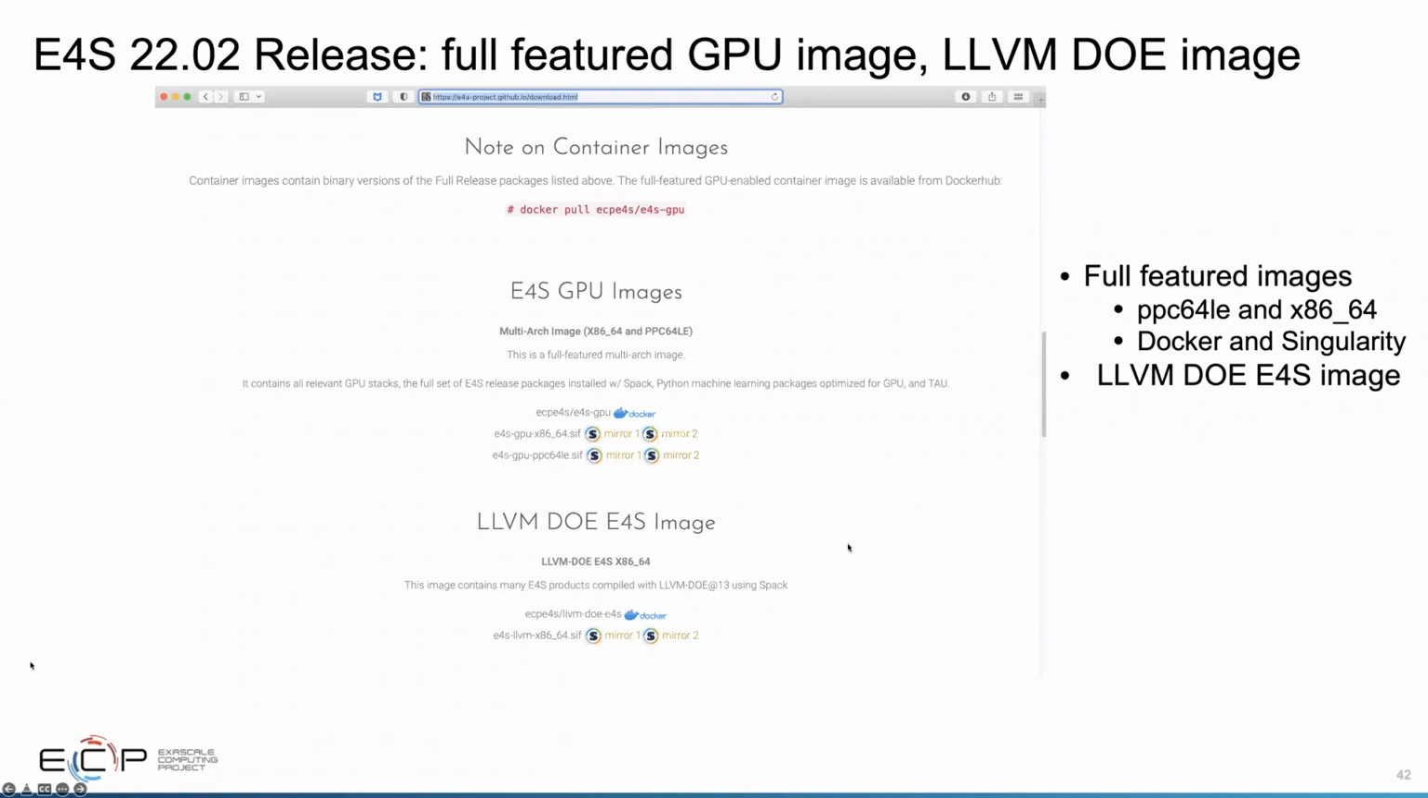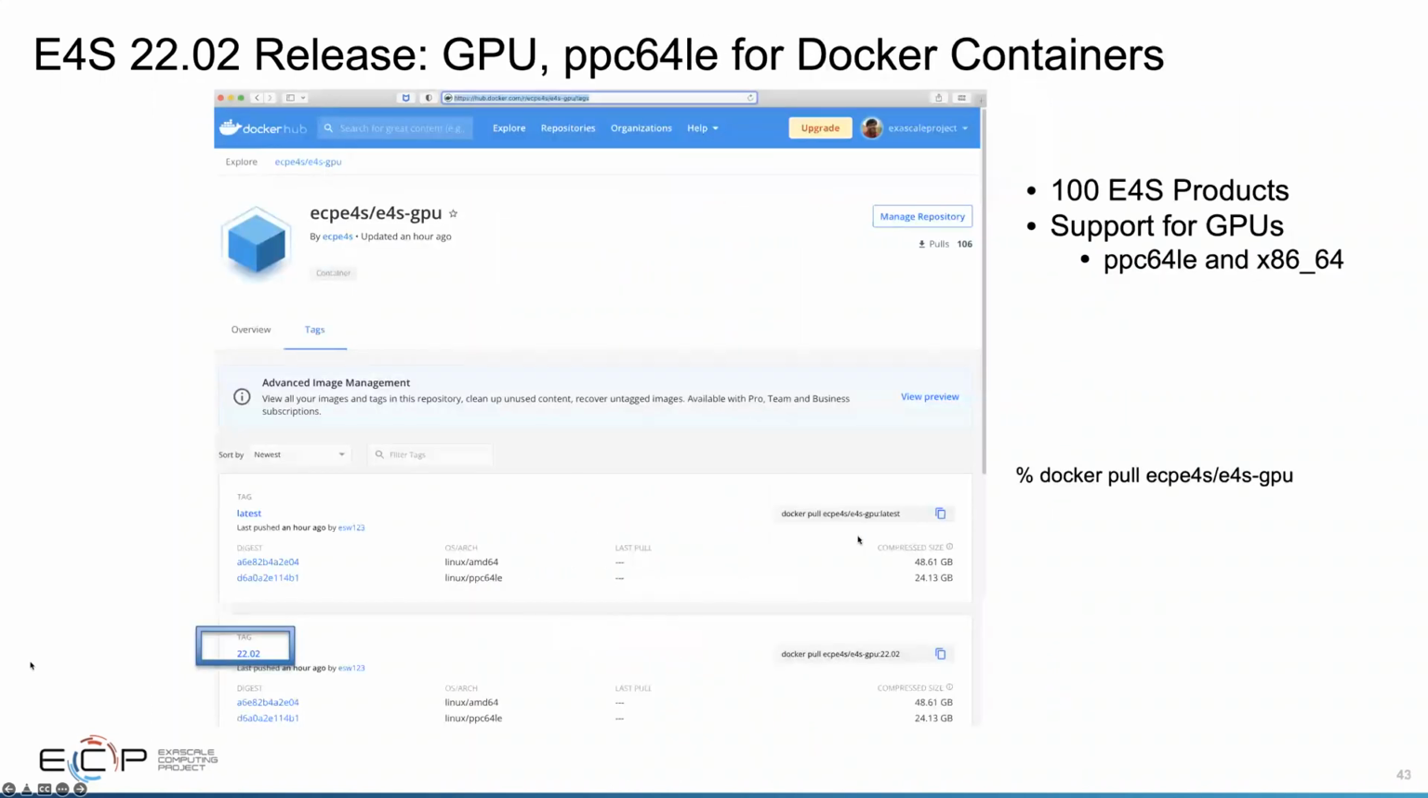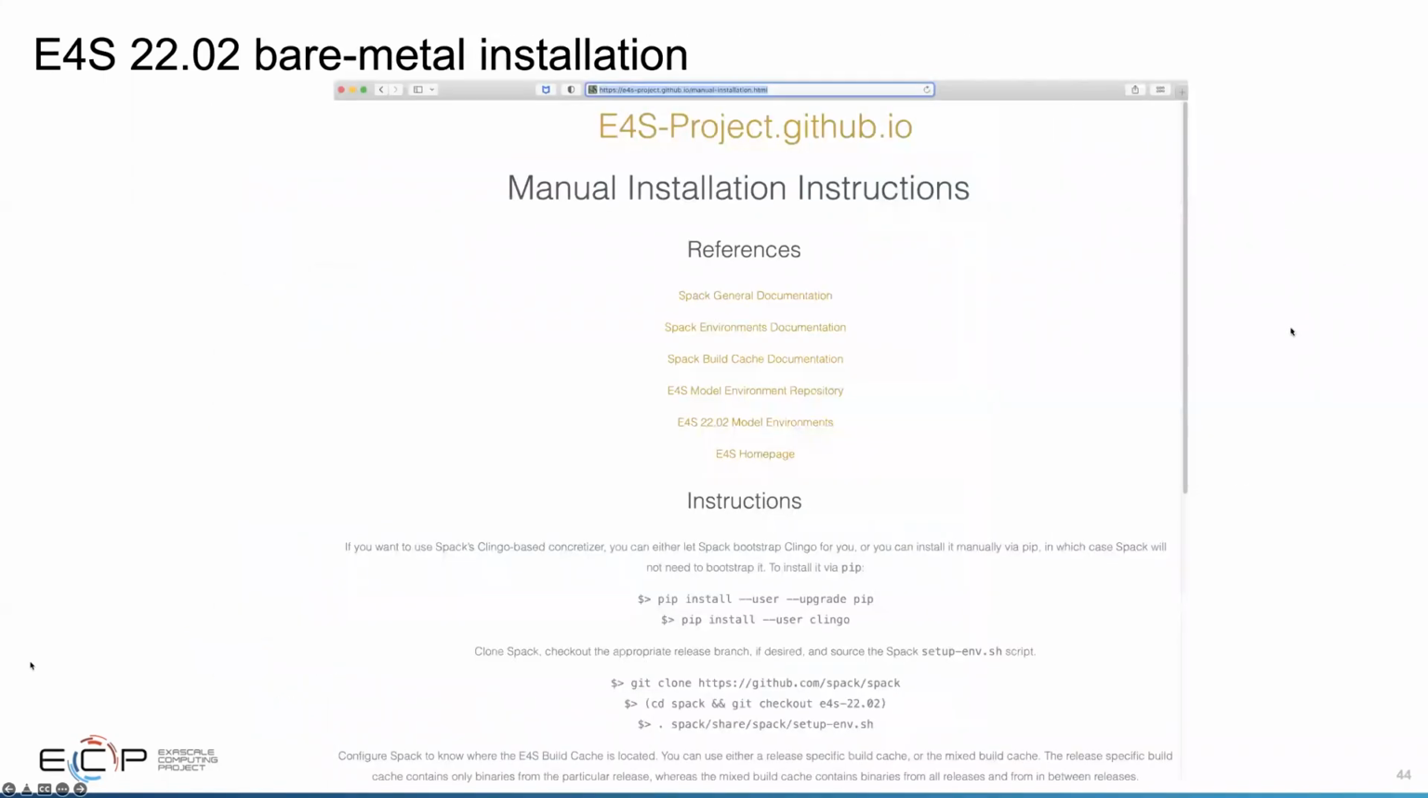We even have an LLVM DOE E4S image. And you can see over here, these are the PPC64LE images with 22.02 tag at Docker Hub, where we have 100 different E4S products. You can just say docker pull, and you'll be able to get this for both IBM and x86 platforms.